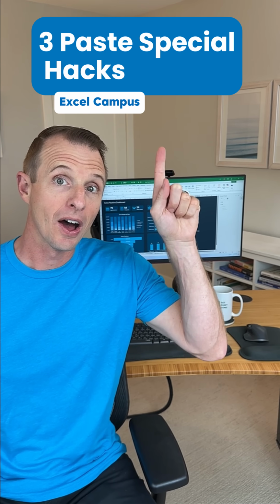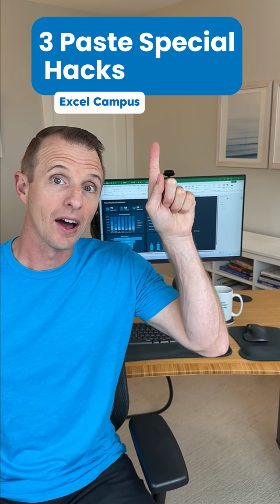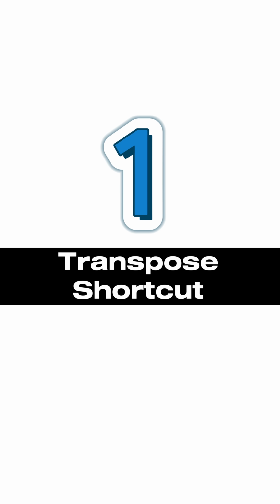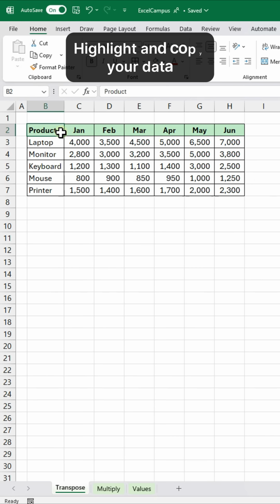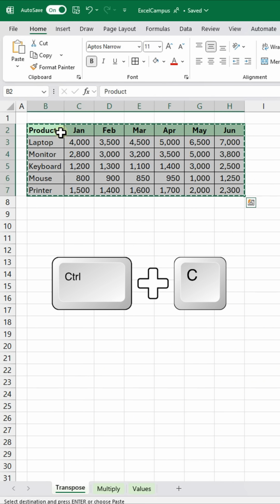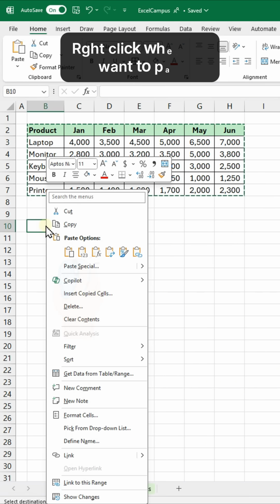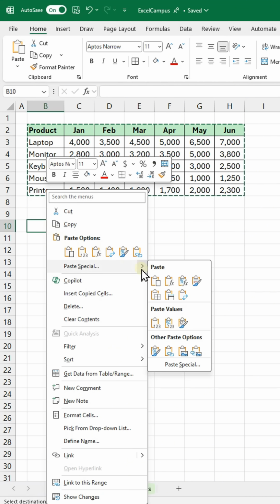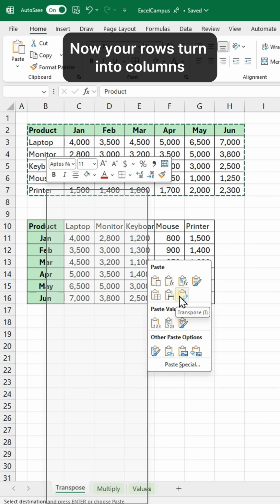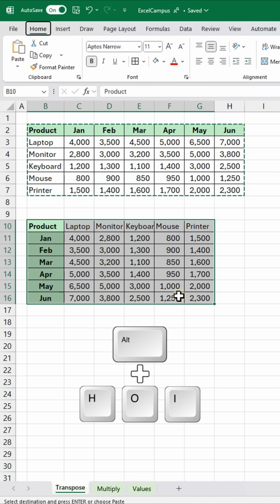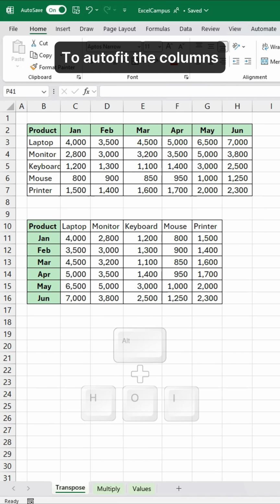Here are three paste special hacks that will save you time when working in Excel. Tip number one, transpose shortcut. First, highlight and copy your data using Ctrl-C. Right-click where you want to paste, choose Paste Special, then select Transpose. Now your rows turn into columns. Press Alt-H-O-I to auto-fit the columns.